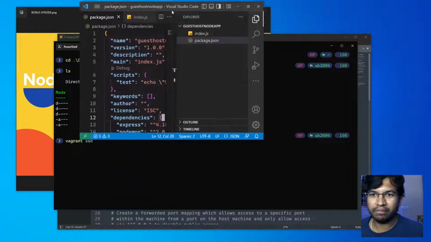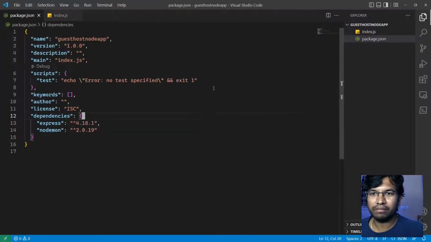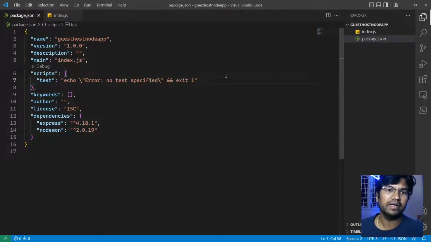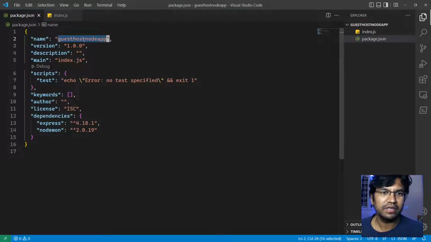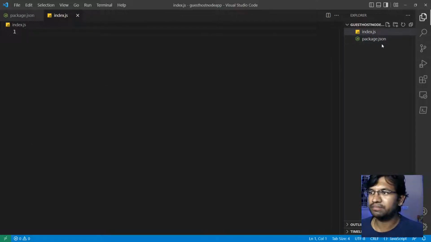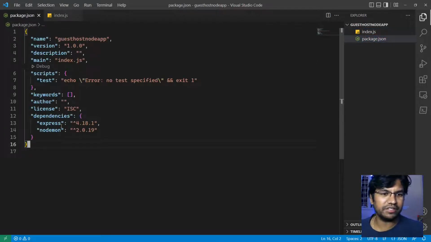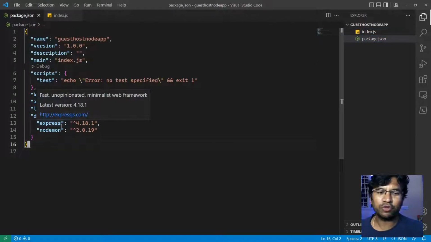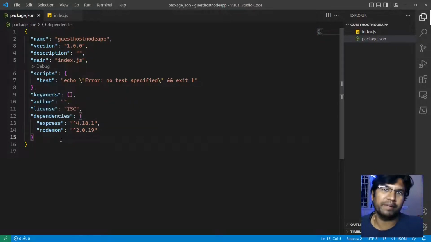In the meantime, let me pull up the folder that I have created in our environment. This has nothing but a package.json and index.js. It's a simple Node server that we're going to create. I have mentioned a few of the dependencies. That's express. Of course, nodemon should be a dev dependency, but for this video, we are good to have it as a normal dependency.